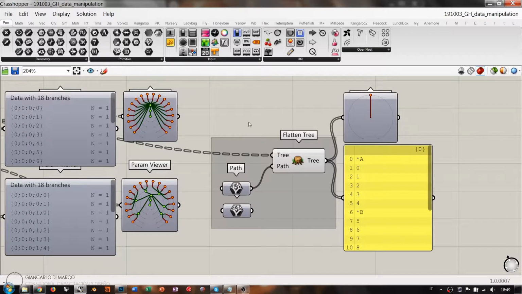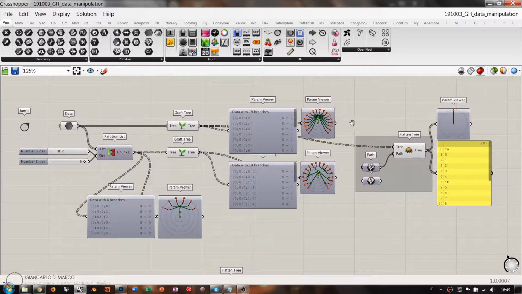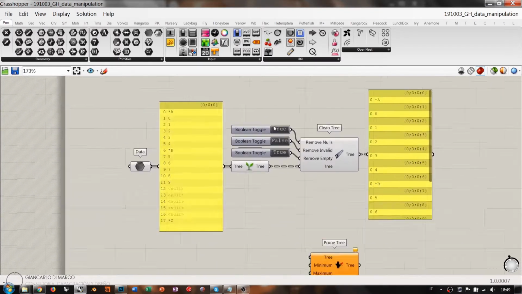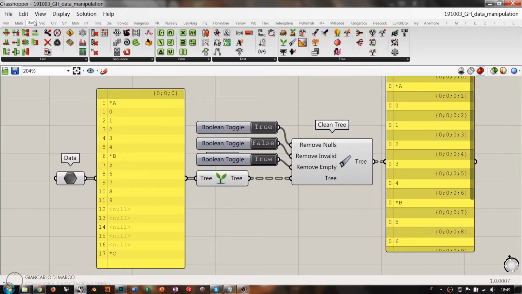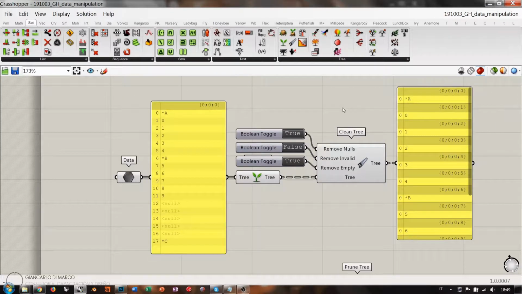So flattening and grafting are two very basic operations, but they are fundamental when we are working with data trees. So let's jump to the first component in the set tree toolbar, which is this green tree. It is a very important command. It allows us to get rid of any problematic data inside Grasshopper.